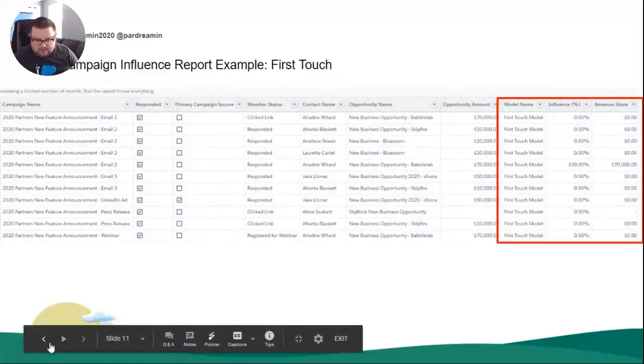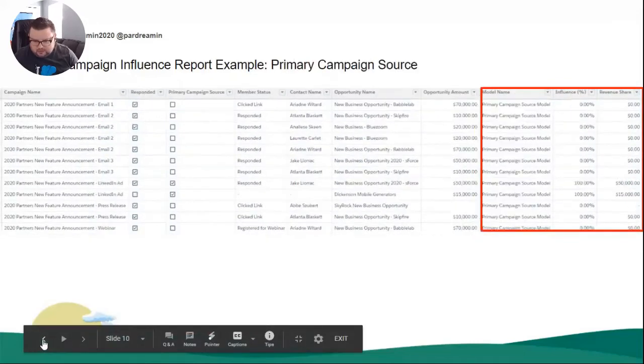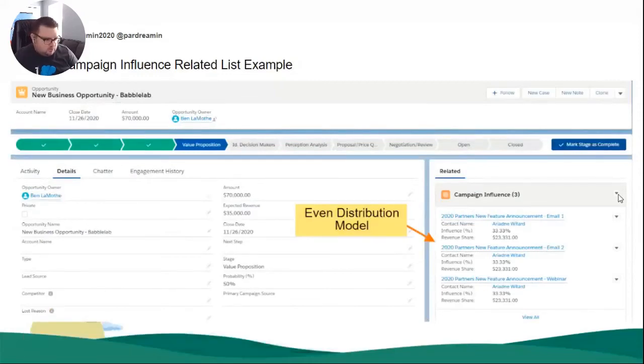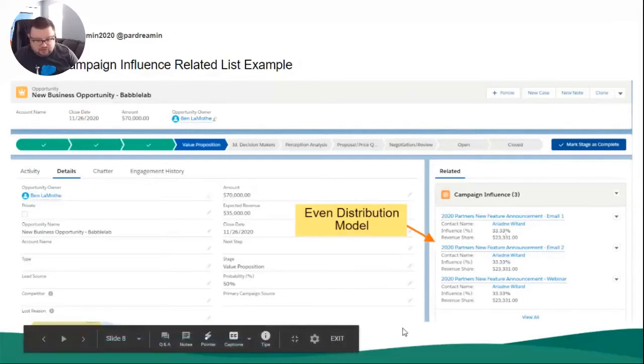I'm also going to go back here to one of my other reports. There is a drop-down box here that you can use to toggle different views. So if you want to see your influence model of first touch, it'll change this out and allocate the specific ones. You can also do it by reporting. You can say, I want to see different reports.